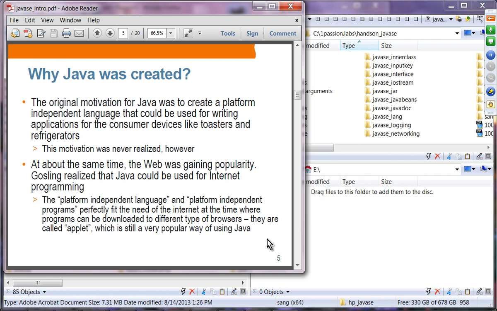However, at the same time, the web was gaining popularity. So James Gosling and Sun Microsystems figured Java could be a good fit for building applications for the browser. The idea was that different types of browsers running on different platforms could download a Java application called an applet, and that applet should be able to run on all these different devices. So the original motivation for Java technology was consumer devices, but the actual success of Java was for the web.